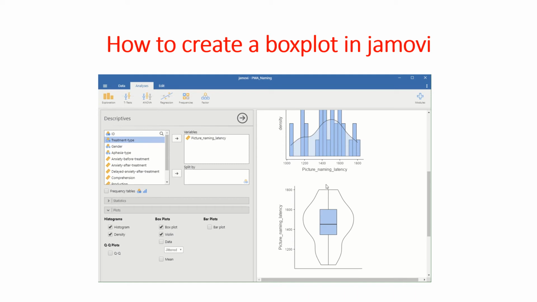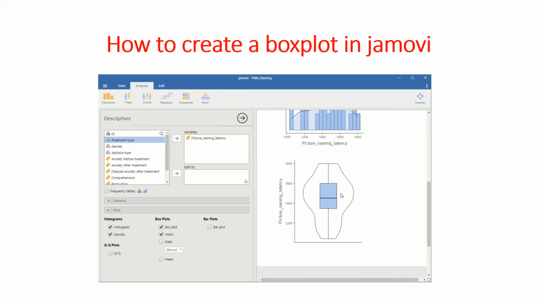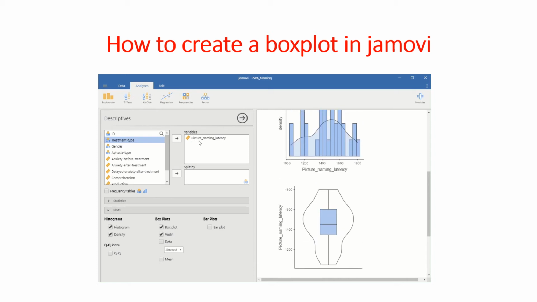As I told you, the box plot is very useful because you could see where the median stands, where the interquartile range stands, how clustered or spread out the distribution is, whether it's skewed or not, and most importantly, whether you have any outliers in your data or not. Looking at picture naming latency, it seems that you don't have any outliers.